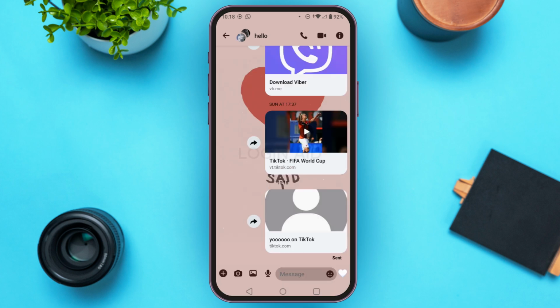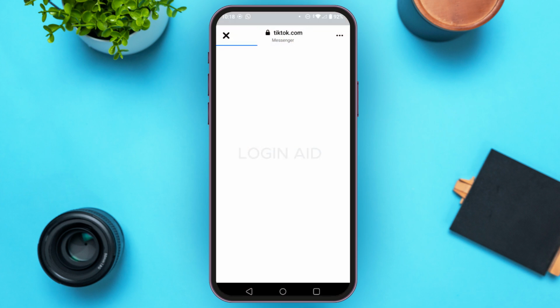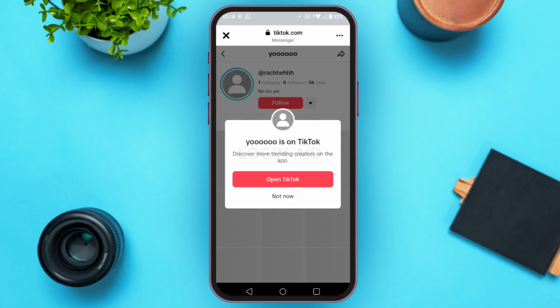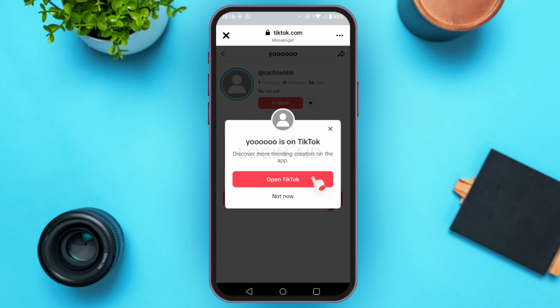Now whenever that person will tap on the link, you can see over here your TikTok profile will be opened. Like this, you can copy TikTok profile link.